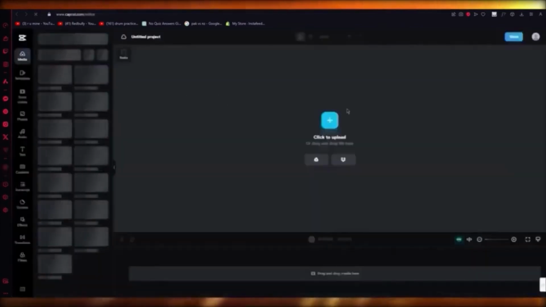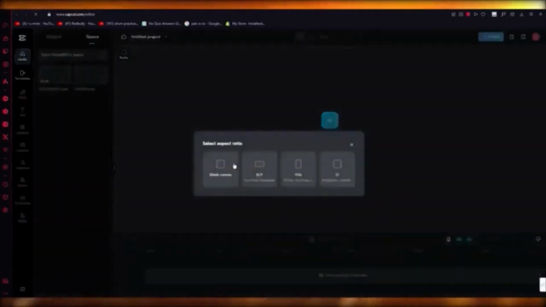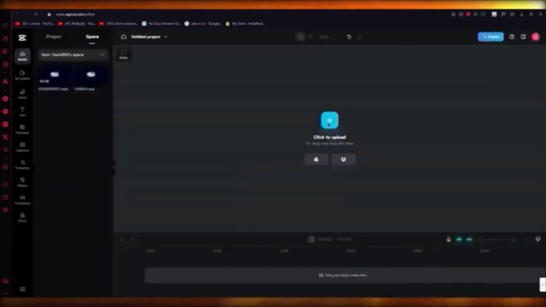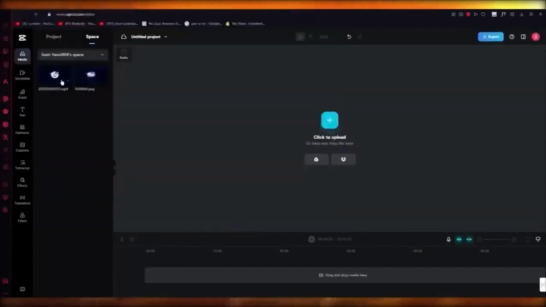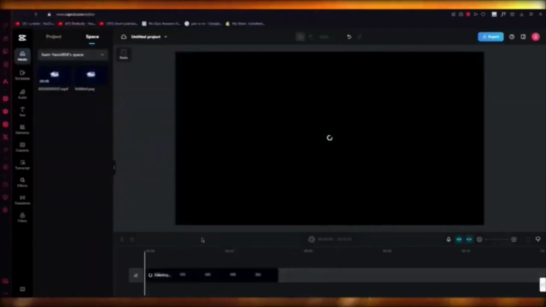Now, the main basic components of editing in CapCut are pretty simple to get your head around. So you're going to come here, choose your aspect ratio. Once you do that, you're going to click on upload video. So once you do that, here you can see I have a video. I'm just going to paste it over here, and it comes into the timeline.